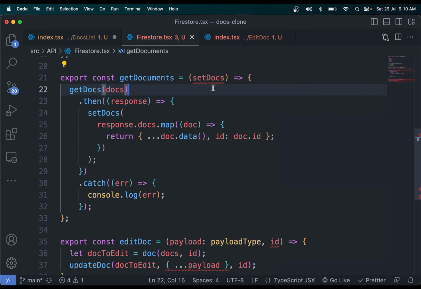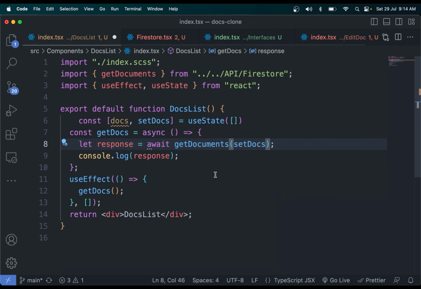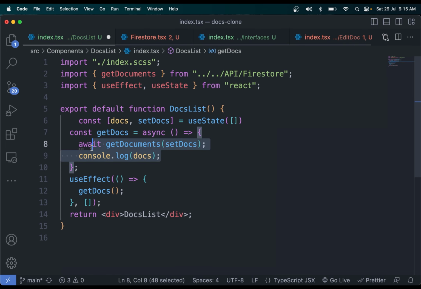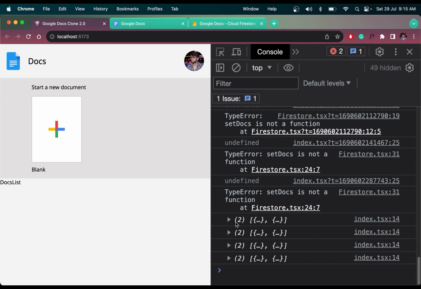We have to add the type here. Basically, let me just have an any type. Now we need to have this docs getting consoled here, but outside this getDocs function. Save. Let me close this, and on line number 14 we're getting the data. Yes, fine.